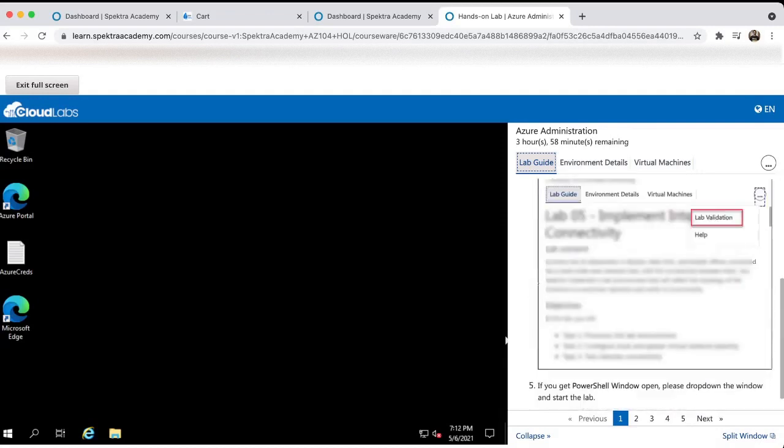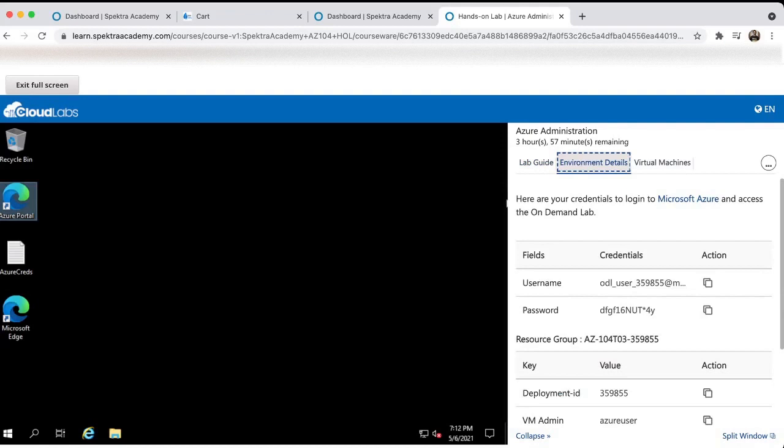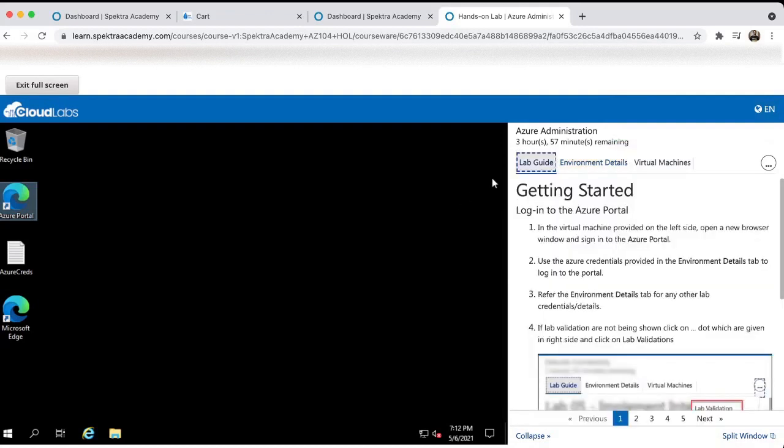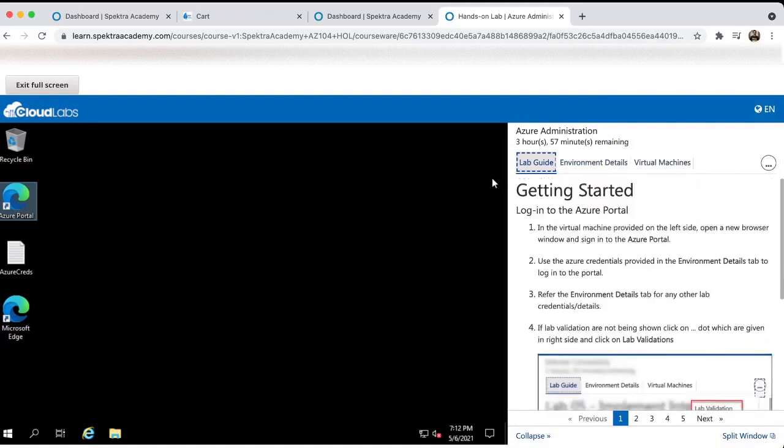You can follow the instructions mentioned over here, like it says you can first launch your Azure portal over there. You can enter the credentials provided in the environment details tab, right? So that basically means you can launch the Azure portal from here, and you can go to the environment details tab over here. You can copy the username, copy the password, and then log into the Azure portal, right? And perform your lab guide. So these are a combination of various steps. So this is the first step in this particular module, and you have various other steps that you have to follow. So this is the simple process of executing lab exercises with Spectra Academy's hands-on labs.